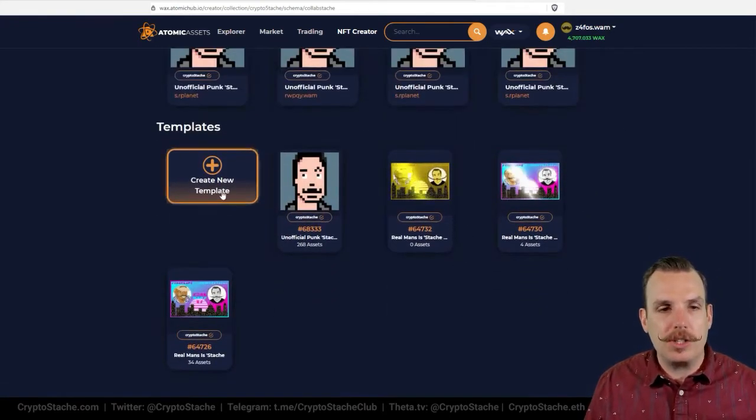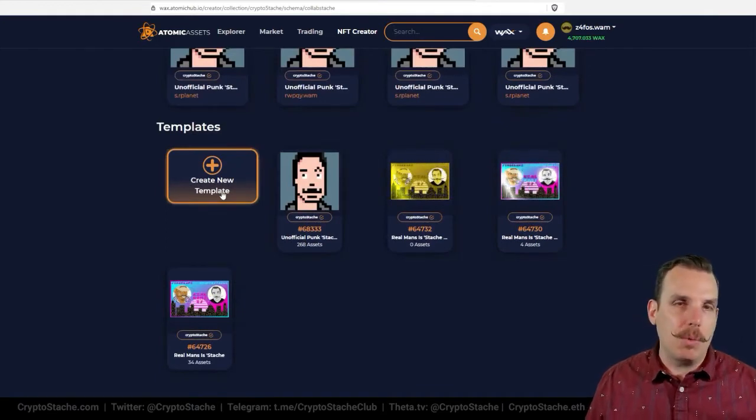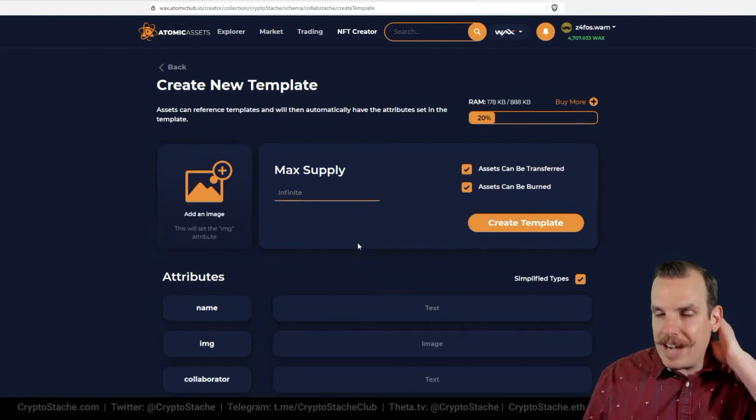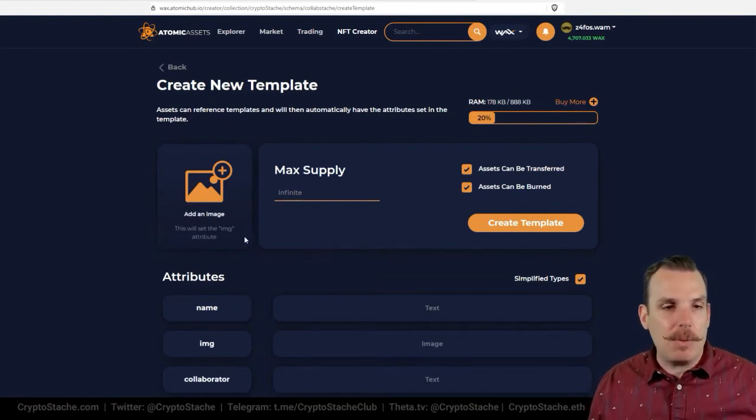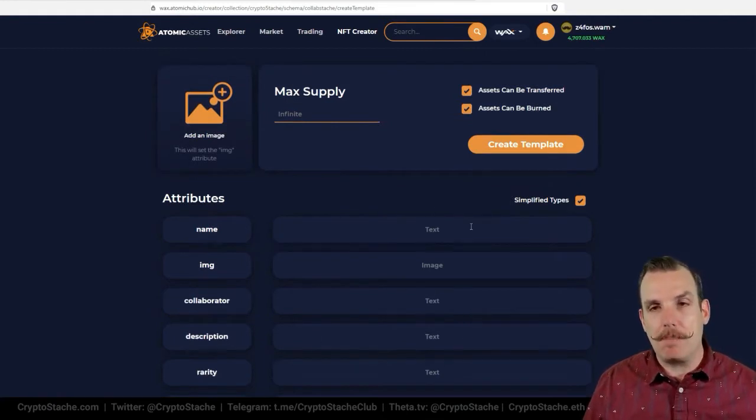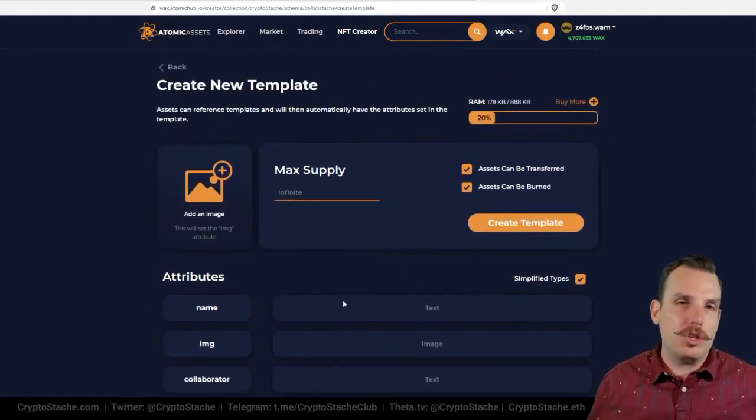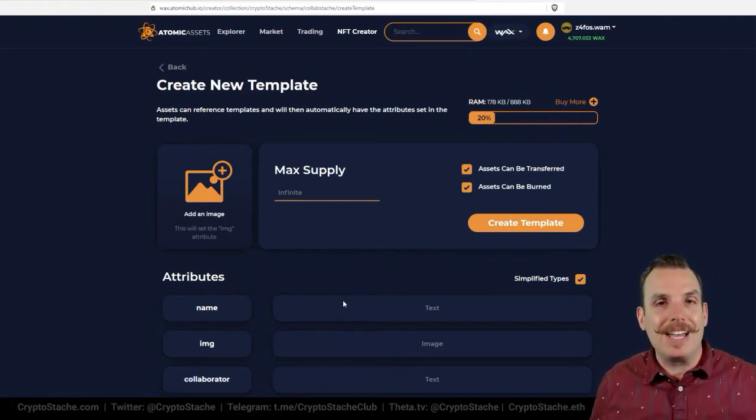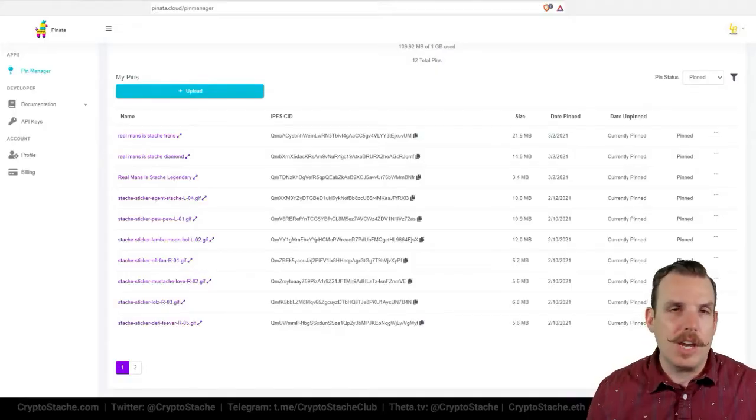So what we're going to do is create a brand new template today, and show you how to upload and get this all going. Right now we're starting off with a blank template, and we have no image here. We haven't set any of the supplies or any of the rest of the information. The first thing I'm going to show you how to do is upload an MP4 using Pinata. Okay, so here we are at Pinata Cloud.